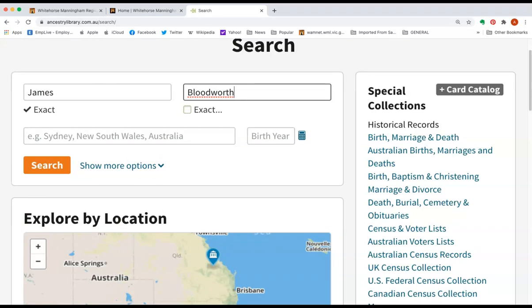Now this is where you may wish to use truncation or wildcard symbols to help expand the search variations of the name. For example, you can also use a question mark in place of a single letter or an asterisk at the end of a name or term to find variations that begin with those letters. For this search, I know James sometimes used a variation in the spelling of his last name, adding a S after the D, making it Bloodsworth. So here I will put an asterisk after the D so the search will pick up both Bloodworth and Bloodsworth variations.